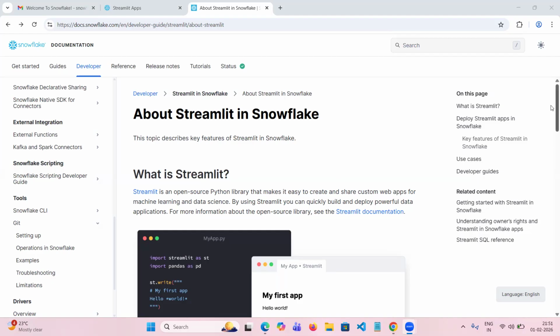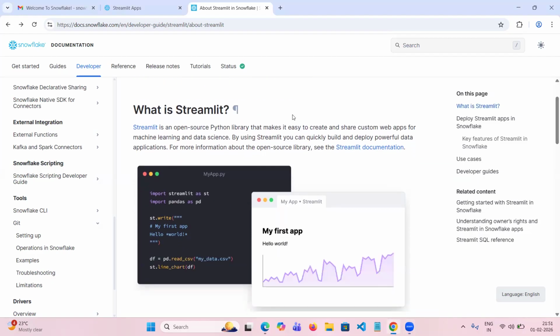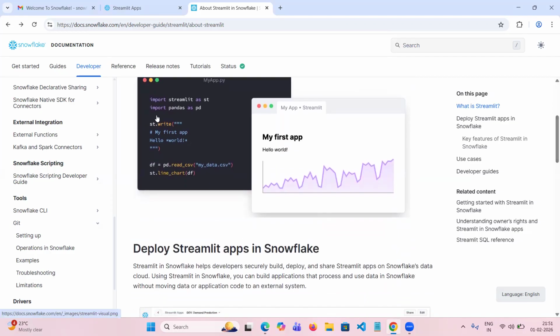So, what is Streamlit? Streamlit is an open source Python library that makes it easy to create and share custom web apps for machine learning and data science. By using Streamlit, you can quickly build and deploy powerful data applications. If you see the screenshot, it is a small program which is showing reading and writing and seeing in the line chart graph.